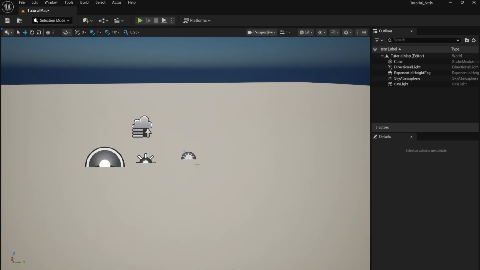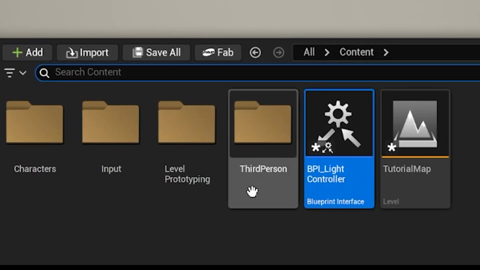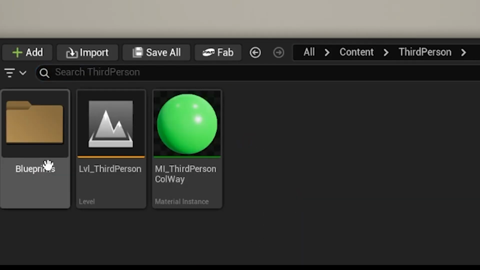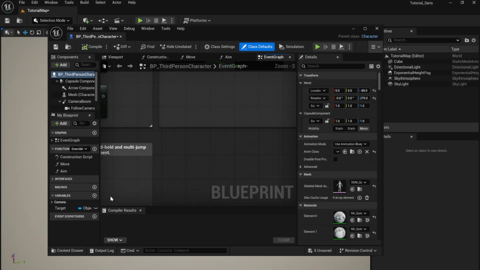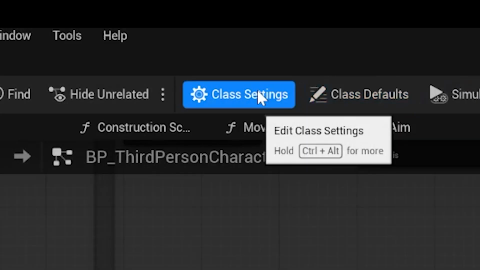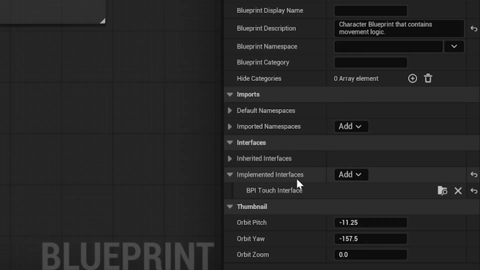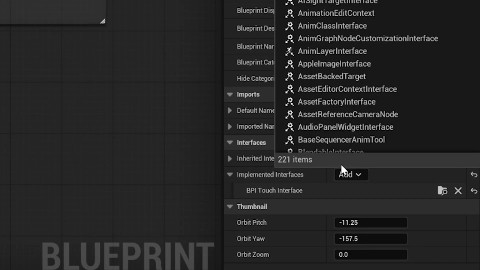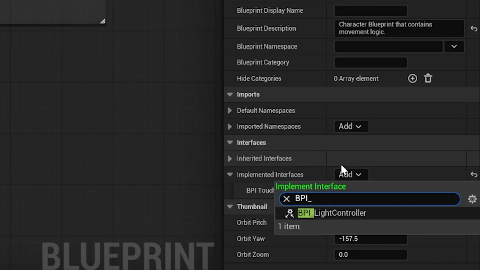In order for an interface to work, we need to implement it in both asset A and asset B. So these are the two things that want to communicate. So asset A wants to communicate with asset B, so we implement the interface in both of them. To do that, we're going to use a third person character. This is going to act as our asset A. I'm going to open this up, and all I have to do is go to the class settings, and then under the implement interface, choose add, and give it the interface that we have just created.